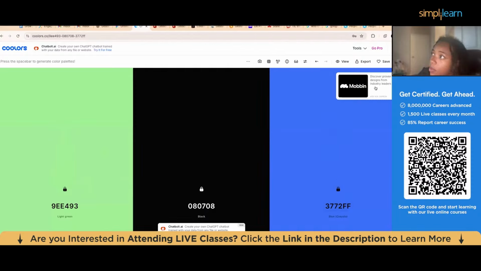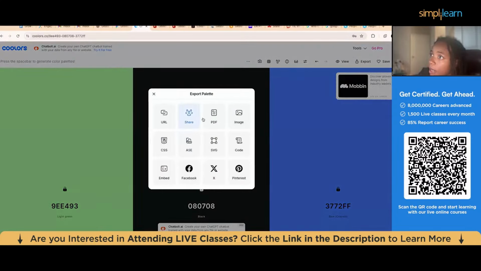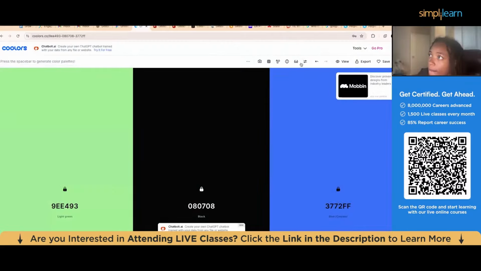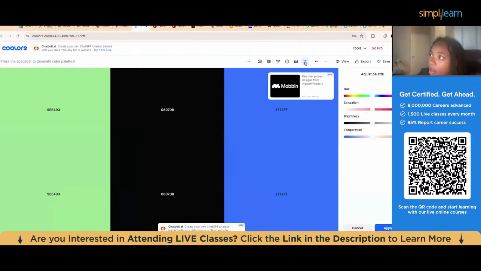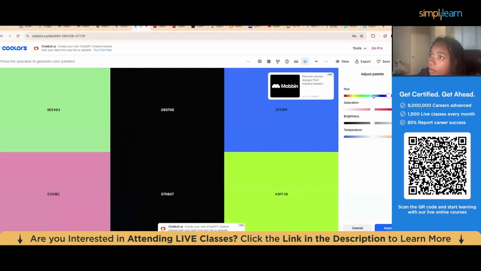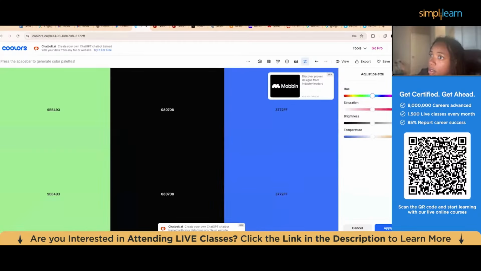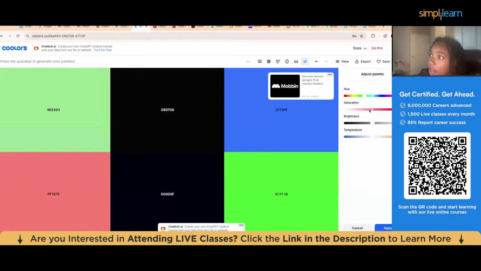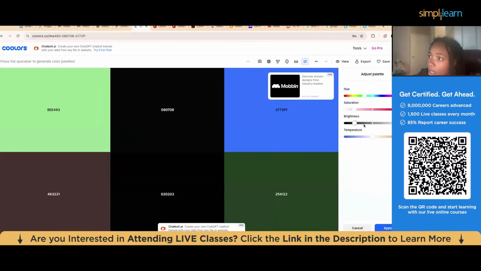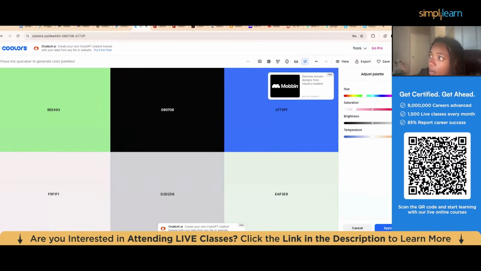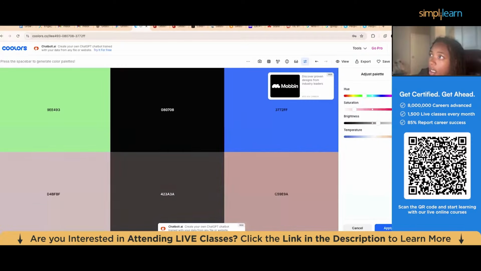You can also export the color palette in various ways: in code, SVG, PDF, images, etc. So that way you have it, and then you can also adjust the temperature, the hues of the palette, the saturation of the colors that you've already selected, brightness, temperature, etc. So you can get some more out of what you already like.